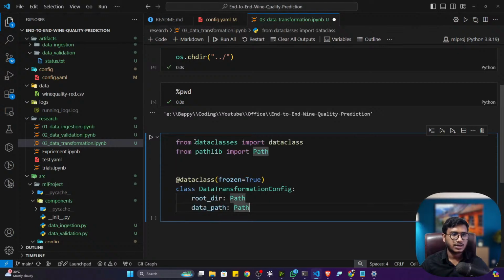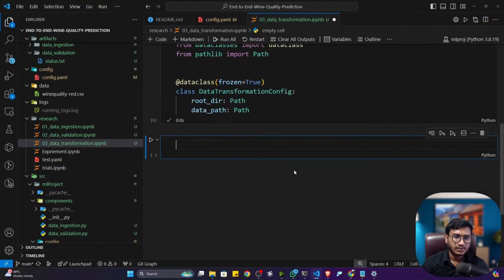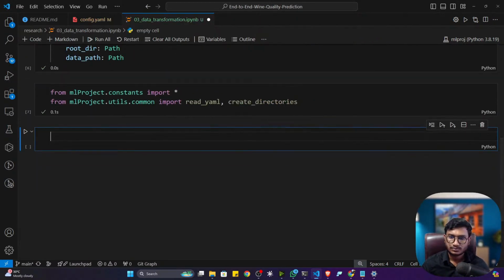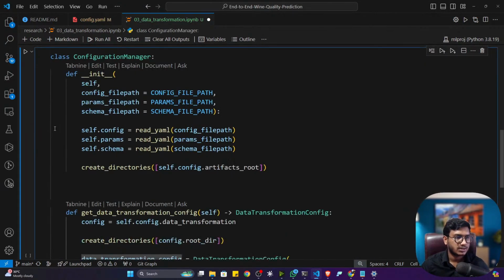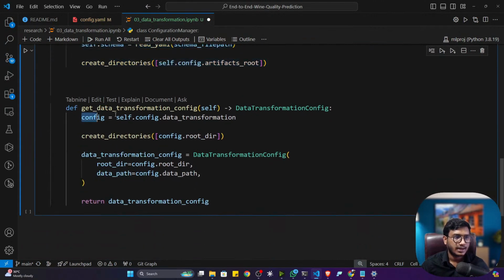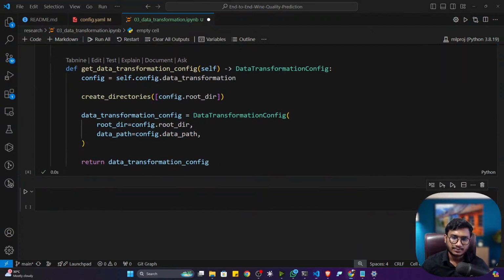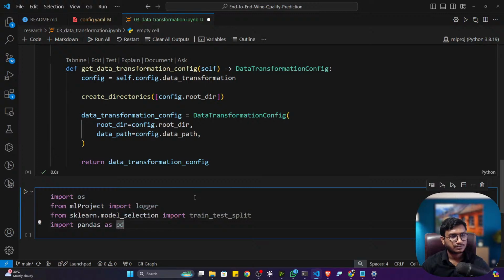So this is your entity. I'm returning these two paths only. Then after that, I have to create the configuration manager. I think you already know. So this is the configuration manager, reading all the YAML file, and this is the get data transformation configuration, and this is the return type. I'm returning the root directory as well as the data path. That's it. Now let's create the component.